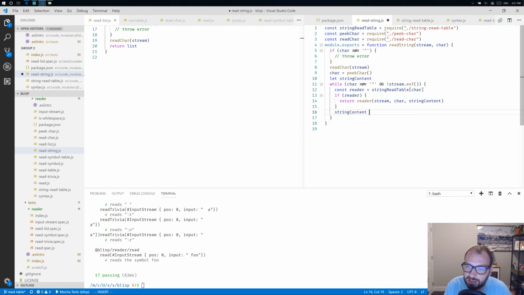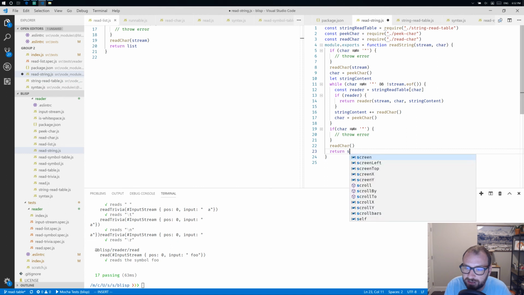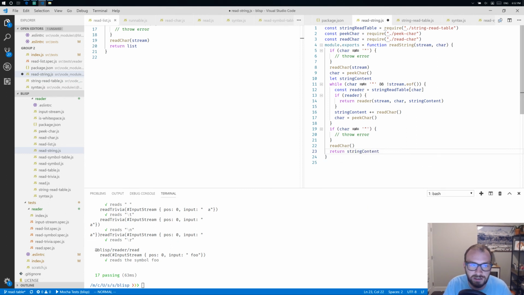Otherwise, string content plus equals read char, and char now equals peek char. So that'll loop, and basically if char is not equal to our quote, then we're gonna have a bad time. And then we'll gobble up that quote and return. Actually, this one we just want to be a string, so all we do is return the string content. That'll get wrapped up. It's a syntax object, and we're gonna be pretty happy.